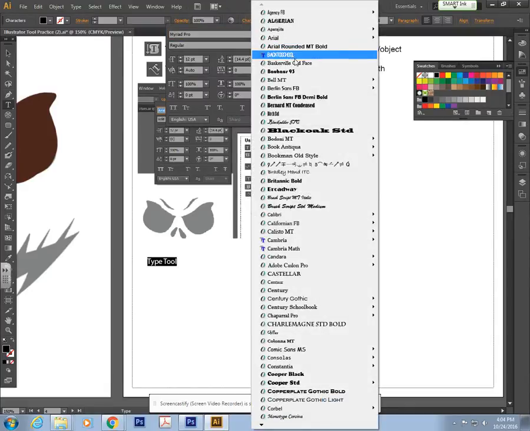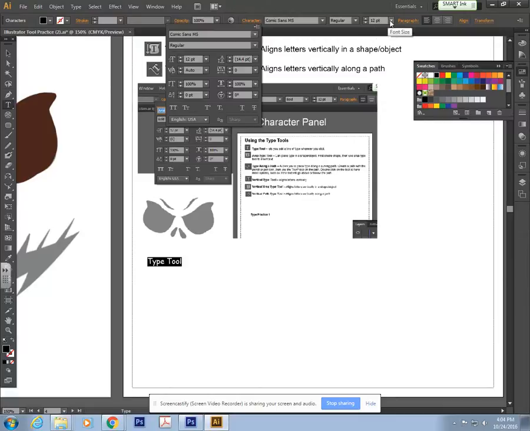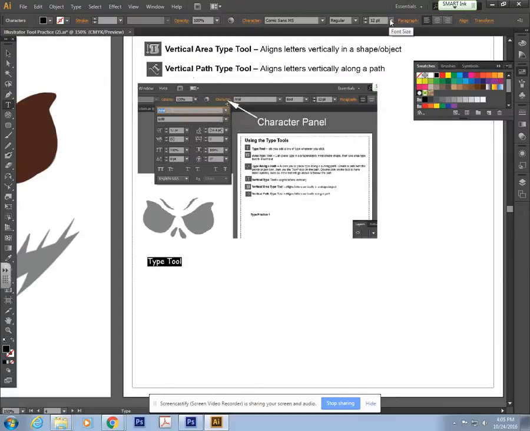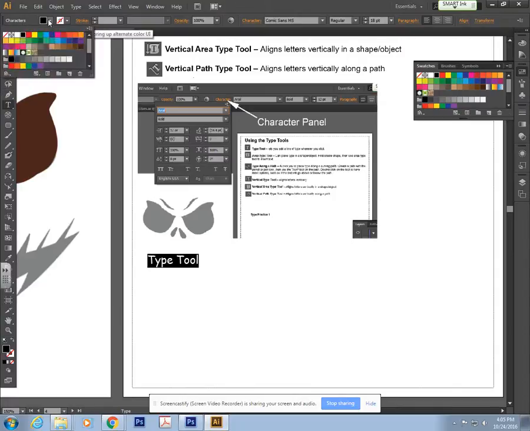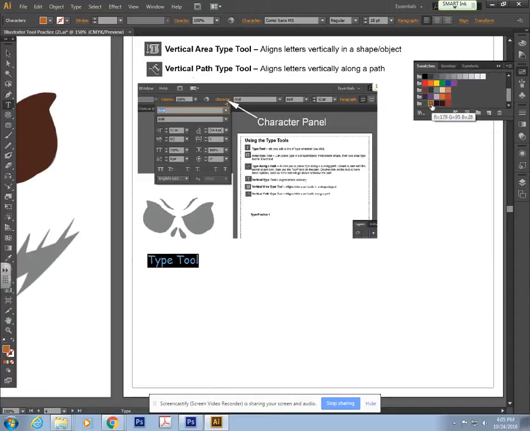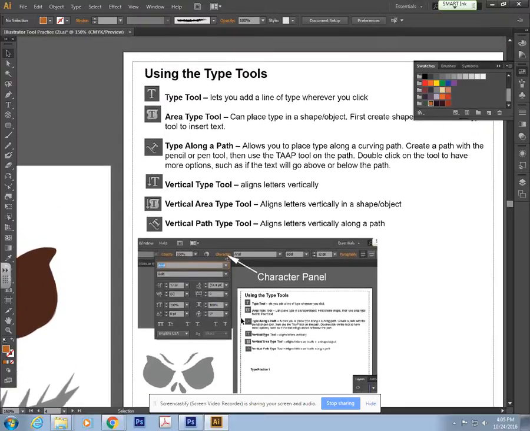Go ahead and change your font to something other than Myriad Pro. Show me that you know how to change your font. So just for kicks, I'm going to do Comic Sans as much as I hate it. I'm going to go ahead and change the font size to, say, 18. And let's change the color up here with my little swatches, or over here. Make it orange. Okay. All right, so that's your type tool. We know how to use that.